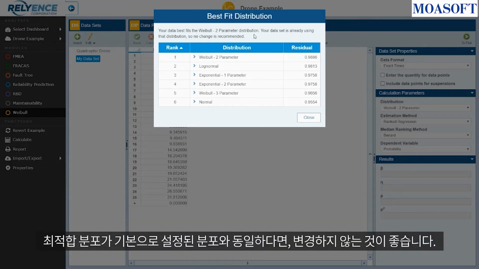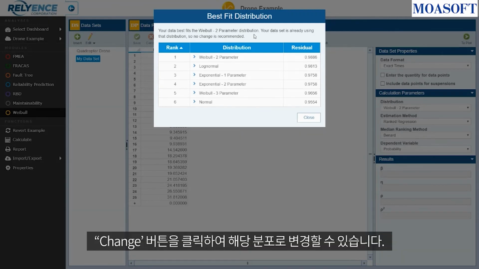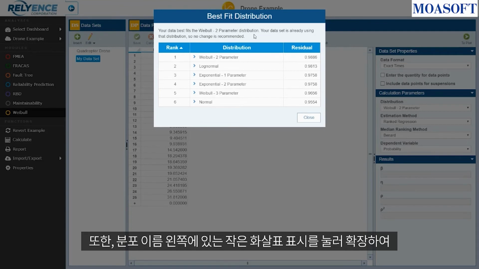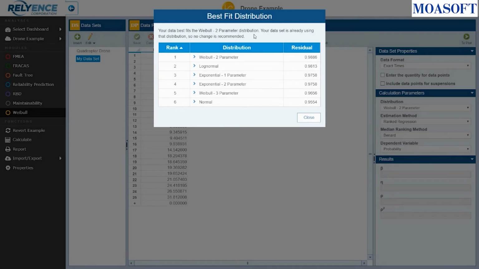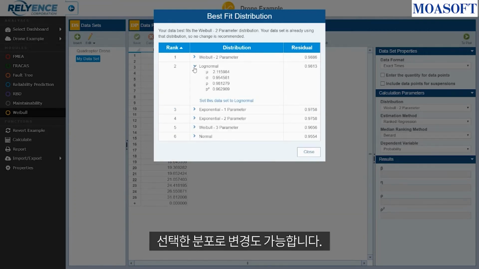If your distribution selection is already set to the recommended distribution, no change is recommended. However, if your selected distribution does not match the recommended best fit distribution, you can click the Available Change button to change it if needed. You can also expand any of the distributions for more details by clicking the small caret to the left of the distribution name. When expanded, you can also change to the selected distribution if you prefer.